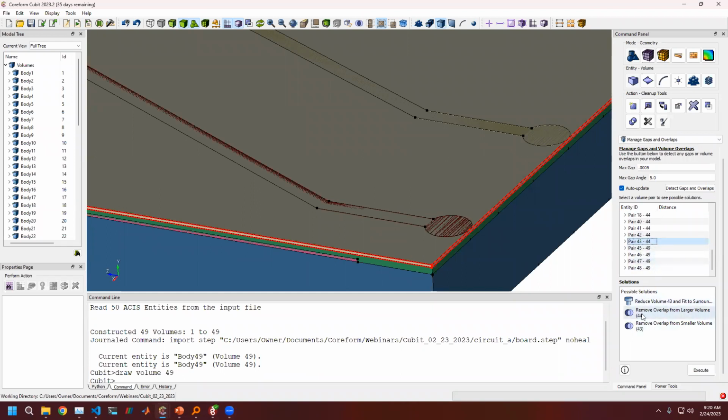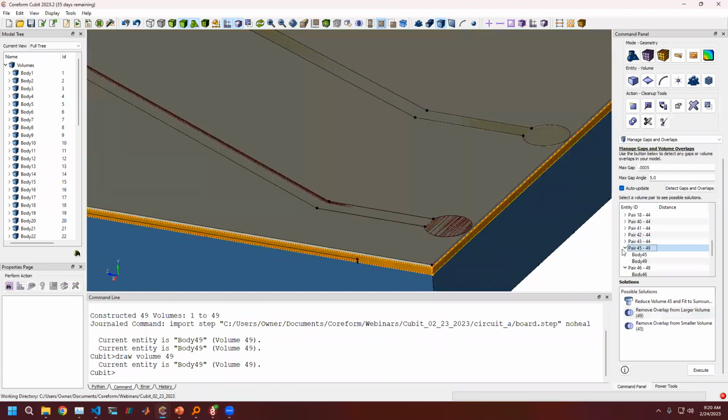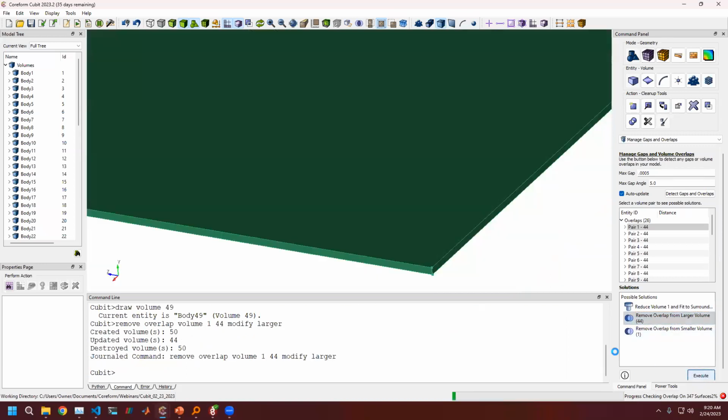And I could come one by one and apply each individual solution that's suggested to me by Cubit to remove those overlaps. What I like to do is do this in Python. So what I might do here is select maybe one of these cases that has an overlap. Let's go with 1 and 44. And I say, okay, what I want to do is remove the overlap from the larger volume. I'm going to say execute. And that's given me a command.